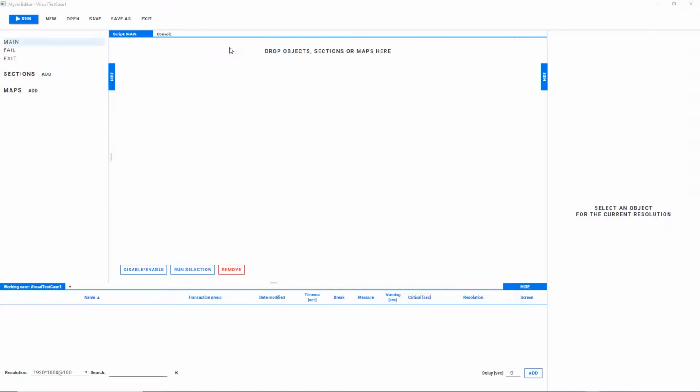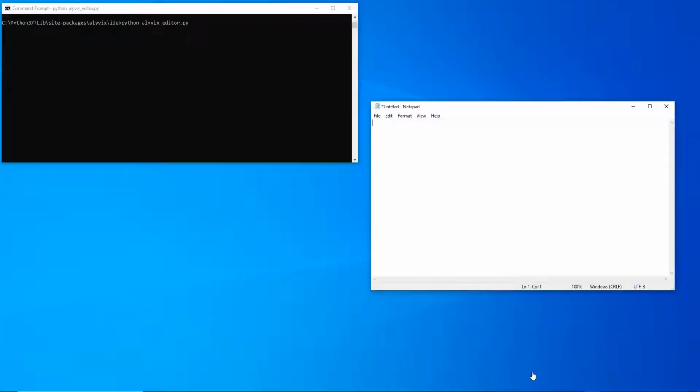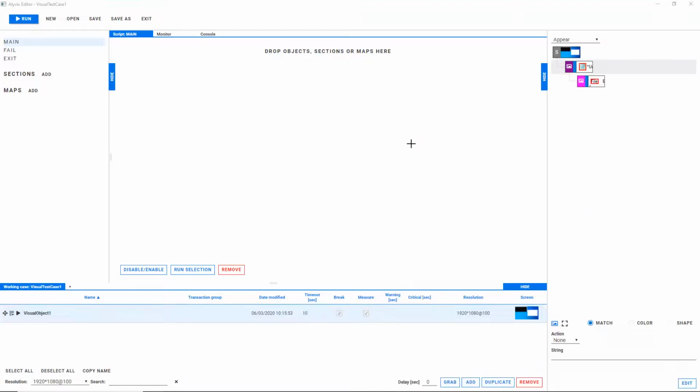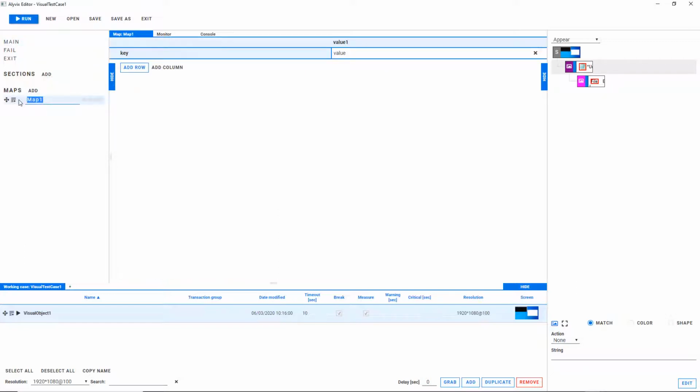Here we'll set up an example where a series of strings will be sent to Notepad as part of a loop. We'll quickly create our test case object using the icon as an anchor, and also requiring a menu item to confirm that we have the correct window. Next, we'll create a map which will loop over a set of keys and values. The actual names we use aren't important.